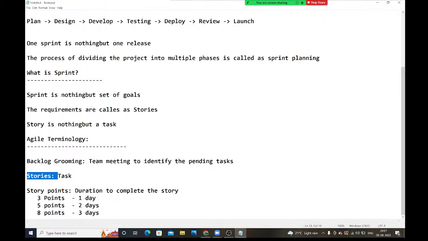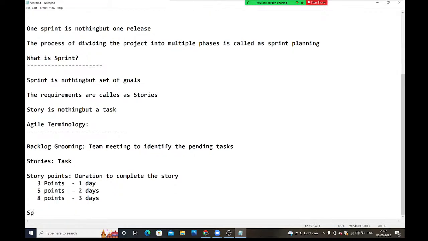Next one is sprint planning. What is sprint planning? Sprint planning is also a team meeting only. Here we will identify the priority stories to work on. We need to identify the high priority story here, and first we need to work on that. Sprint planning is nothing but a team meeting to identify the priority of the works.